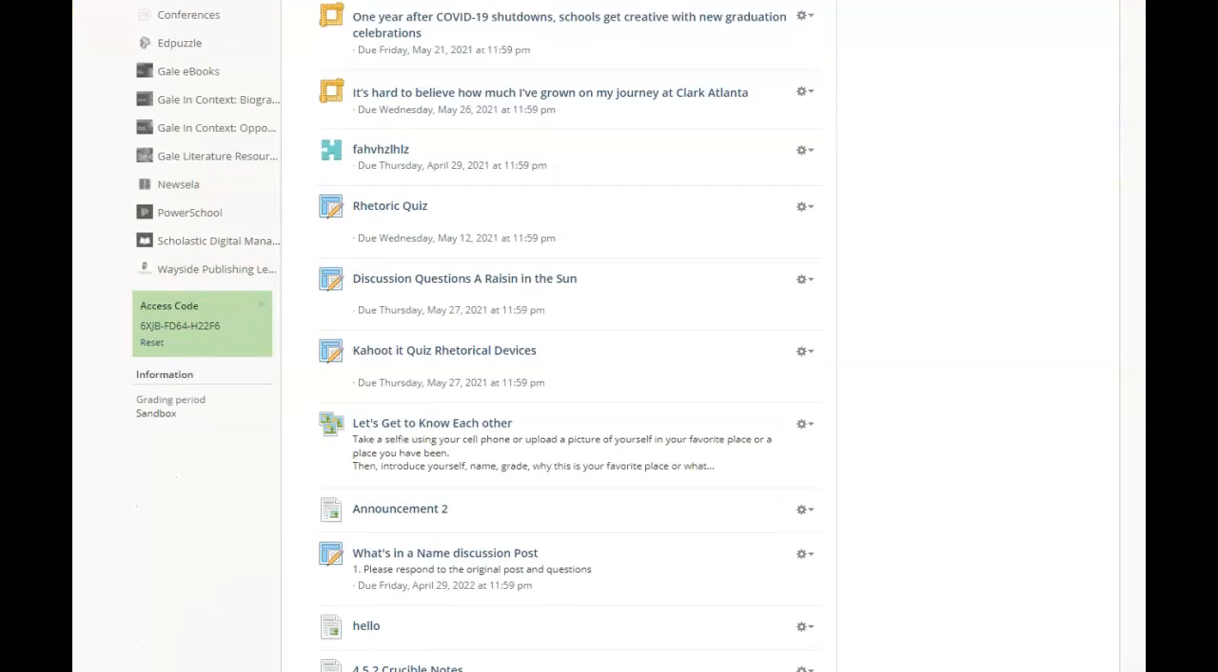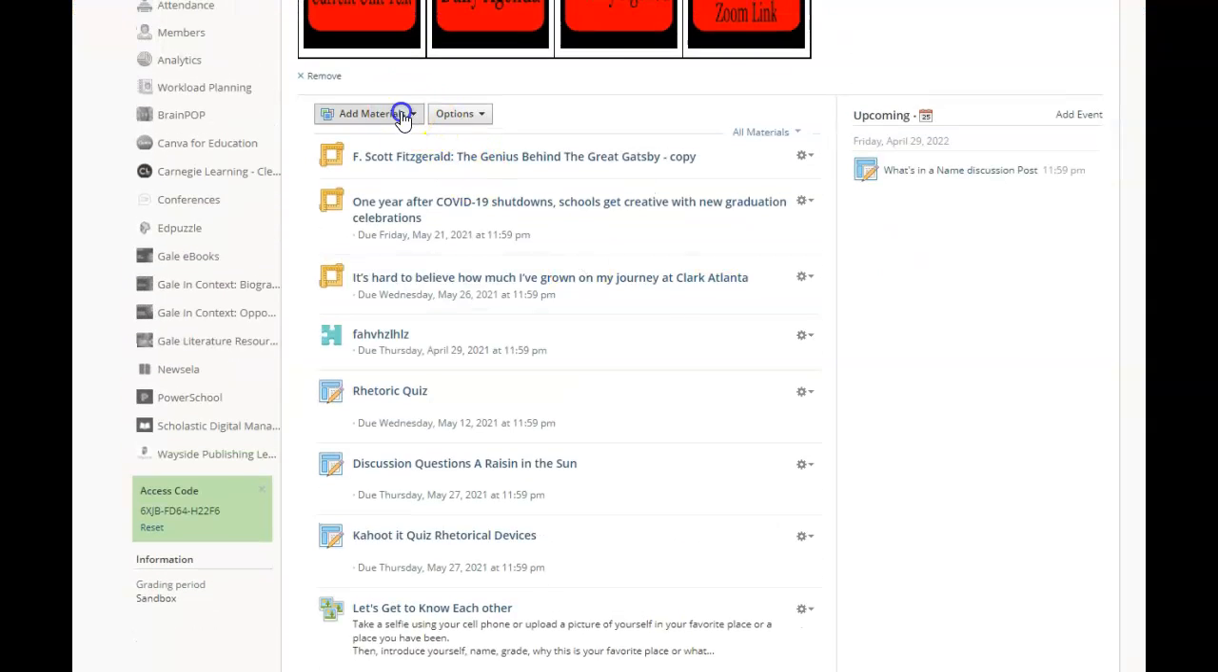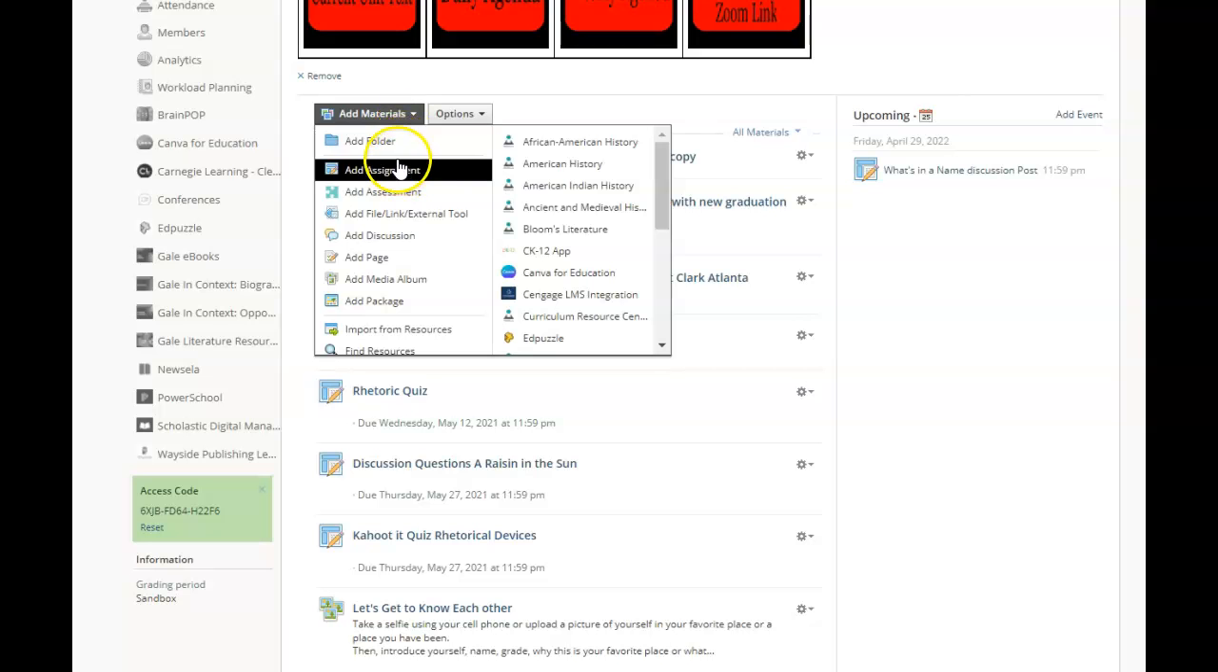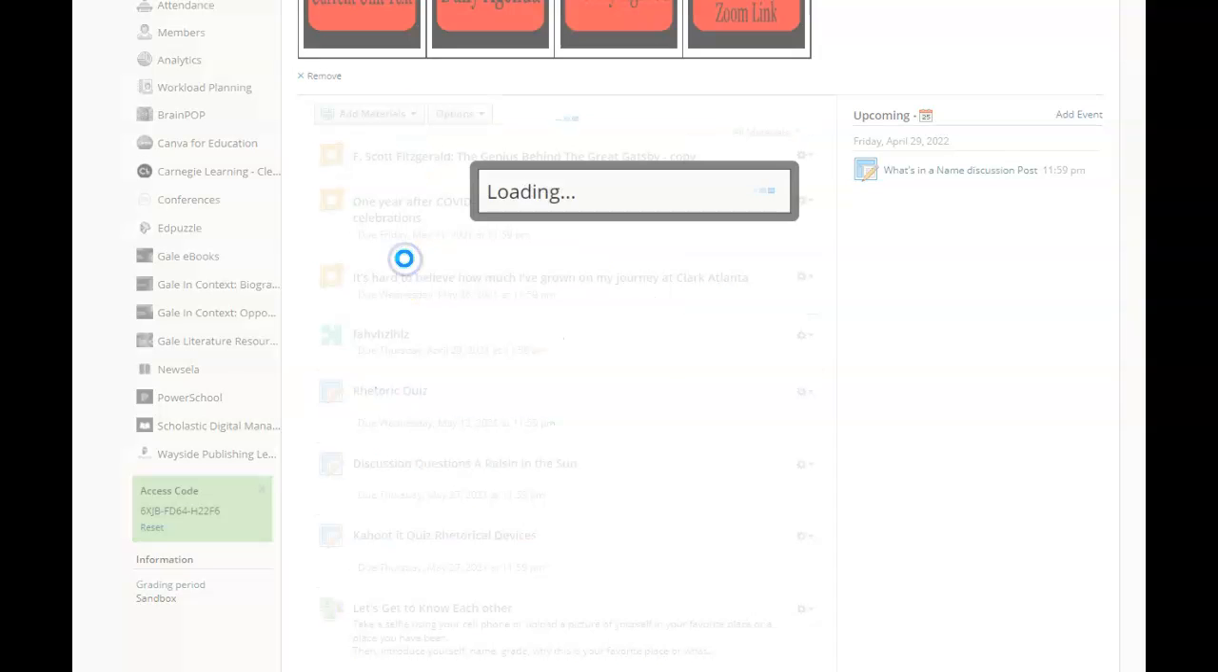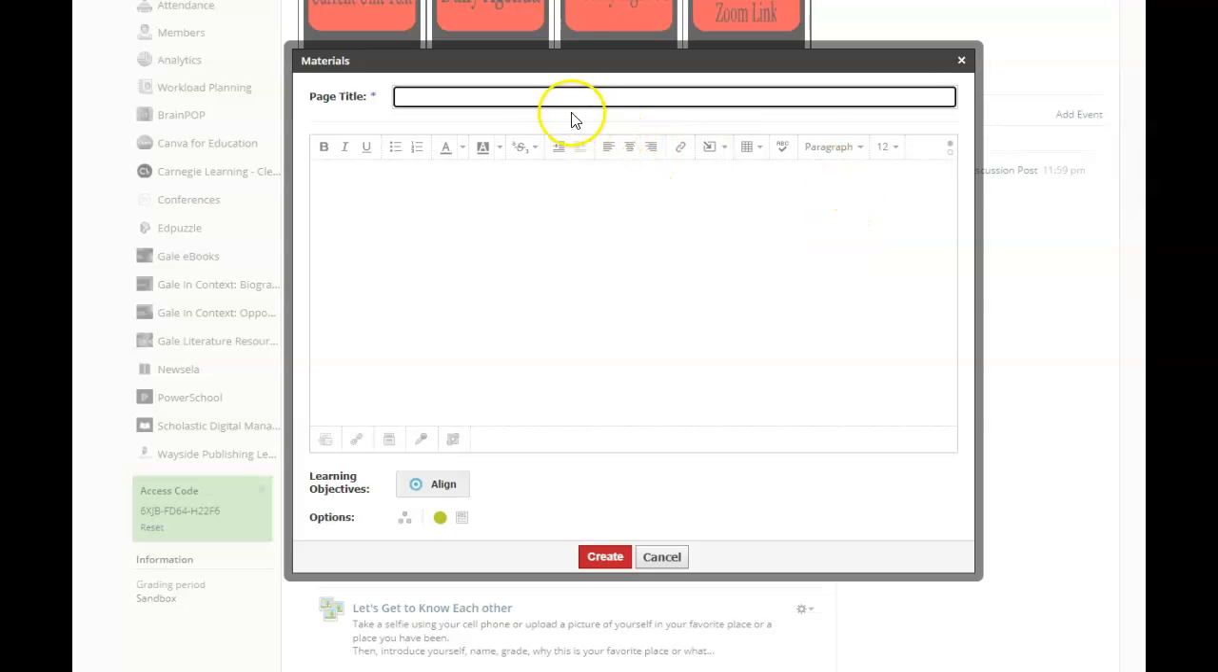One is I need to add a page. So I'm going to add materials. I am going to add a page. And I'm going to give the page a title. I also like to number just because it will make it easier in the long run if I number my unit, my week, and the number of the assignment in that week.